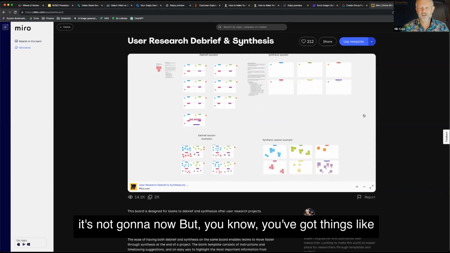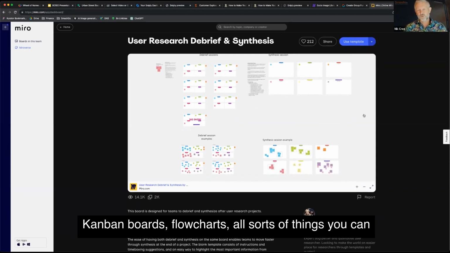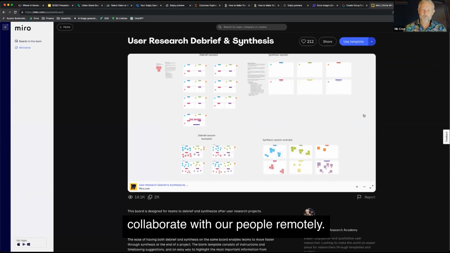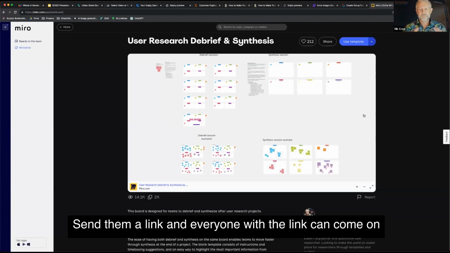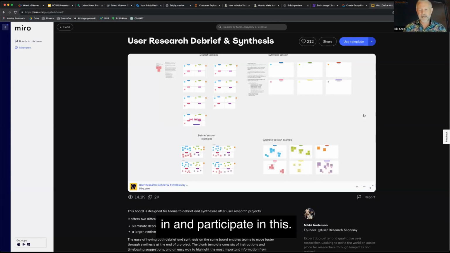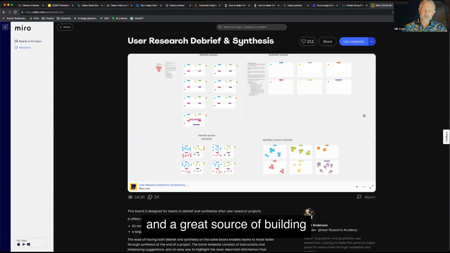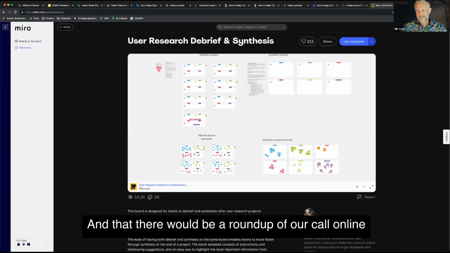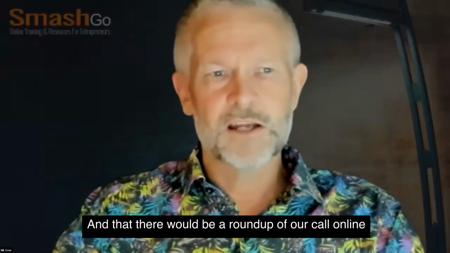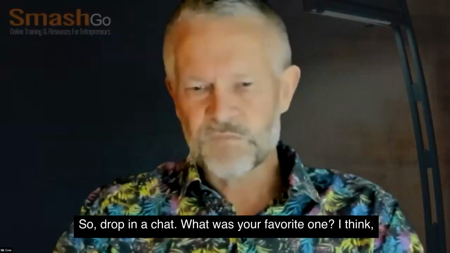But you've got things like Kanban boards, flowcharts, all sorts of things. You can collaborate with people remotely, send them a link, and everyone with a link can come on in and participate. So again, great for training, great for teams, and great for building up processes as well. That one there is called Miro.com. And that would be a roundup of our cool online tools for tonight.